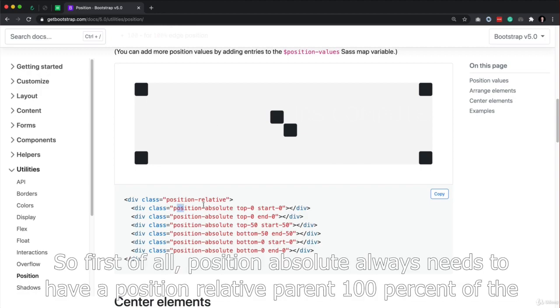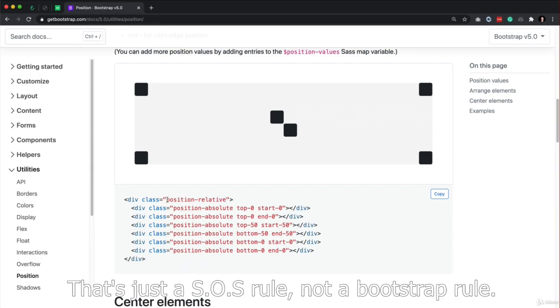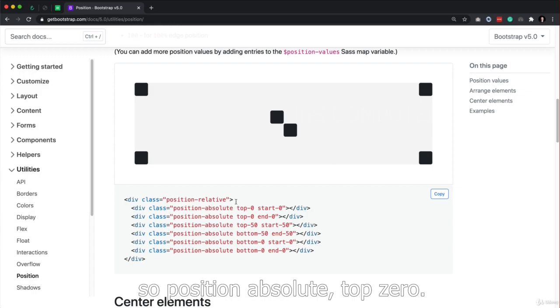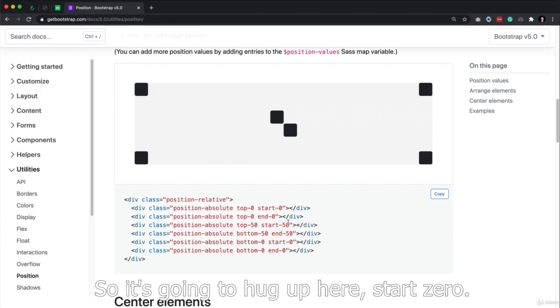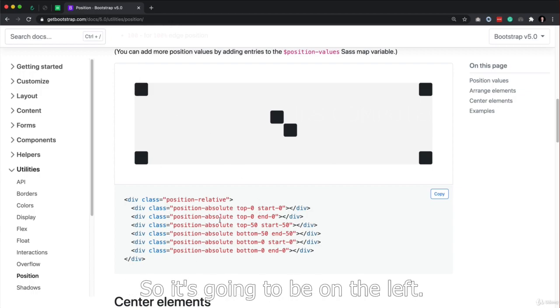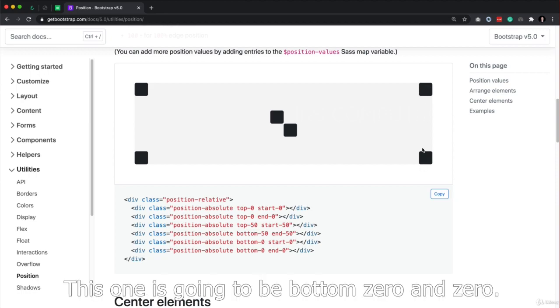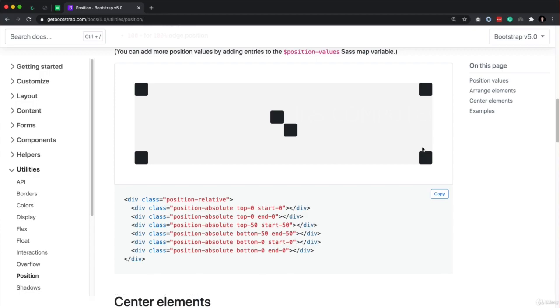So first of all, position absolute always needs to have a position relative parent. 100% of the time, that's just a CSS rule, not a Bootstrap rule. So this first one here is saying position absolute. This whole thing is relative. So position absolute, top 0, so it's going to hug up here. Start 0, so it's going to be on the left. This one up here is going to be top 0, end 0. This one is going to be bottom 0, end 0.